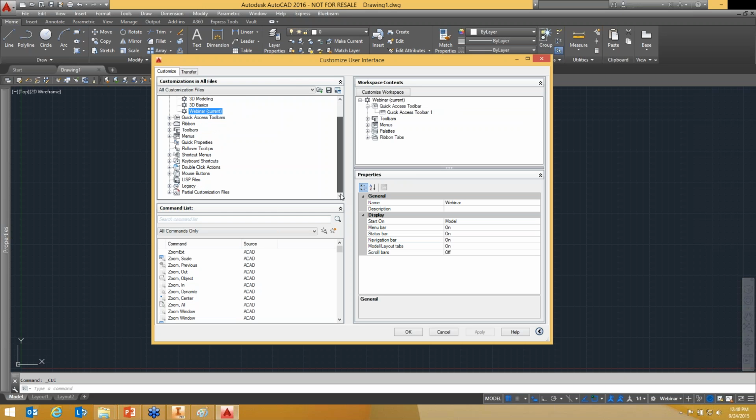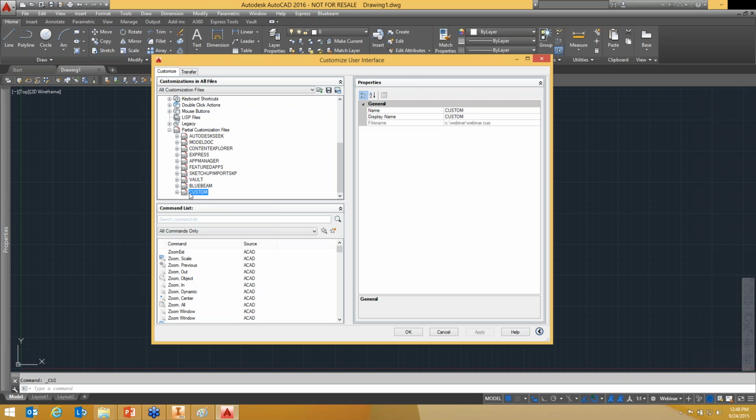So your other menus are listed down at the bottom as partial loads. And you'll notice there is that custom one listed right there. Well, if I click on that, you'll see that the file name over here to the right says Webinar CUIX, even though it says custom there. So this is where, as an administrator, you start changing things. So I'll change that one to Webinar. I'll change the name here to Webinar.